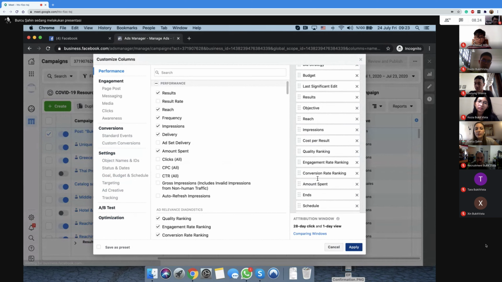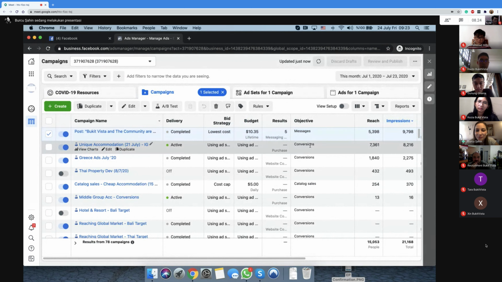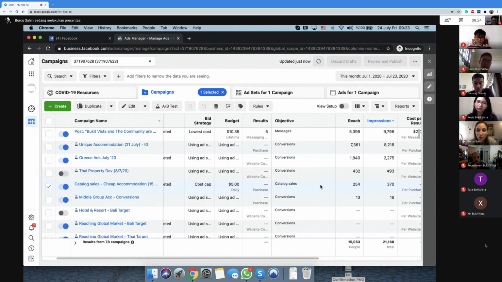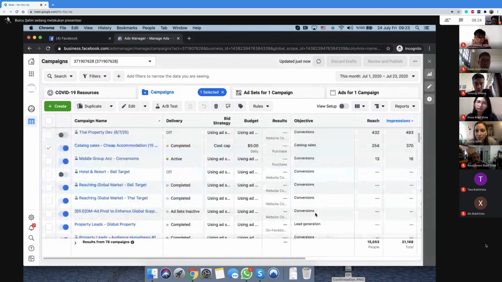Okay, so let's take a look at these. For example, we have a messages objective. This is fantastic, honestly. This fits with all the best practices in Facebook. And the other ones are conversions. I see you've tried a catalog sales campaign. Again, this is also fantastic. Catalog sales are a great way to reach people. And then you have some conversions.